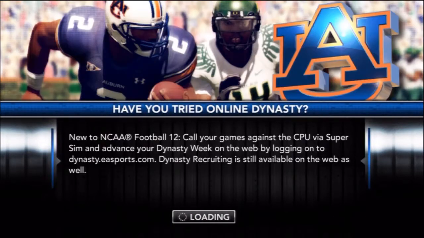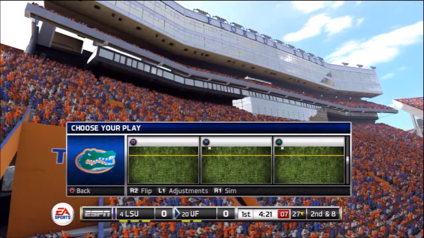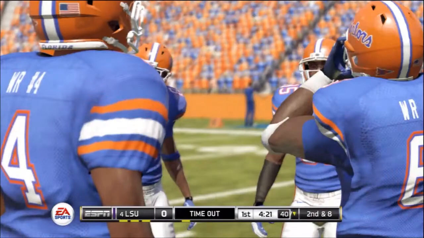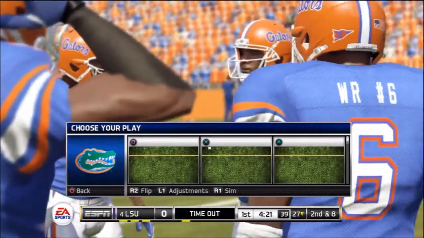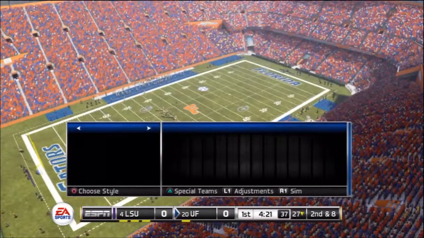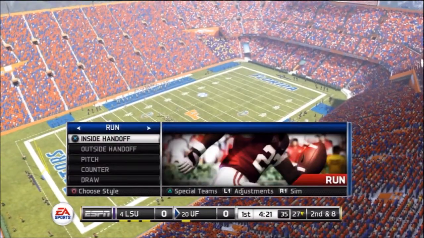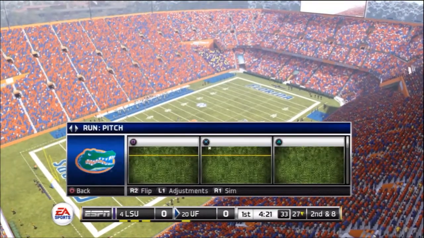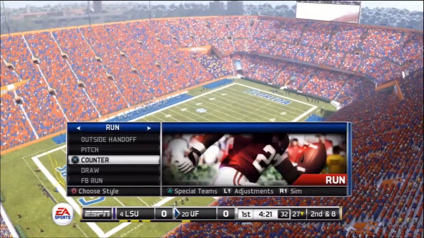So here's a little more footage from earlier in that game. Basically, your play art just disappears. It's ridiculous. And then you just come out in this massive grouping. Very, very strange.